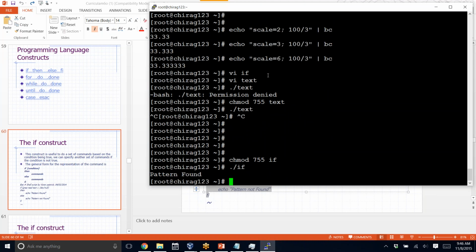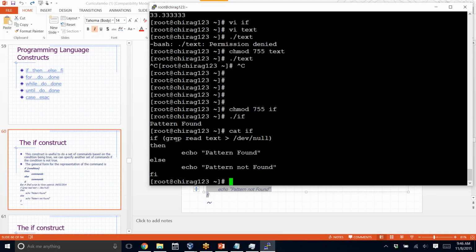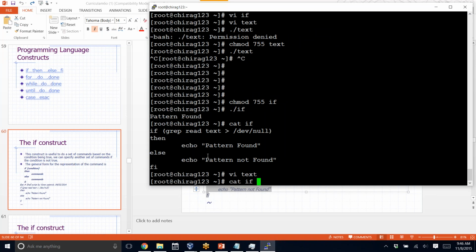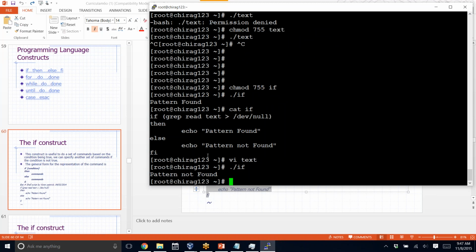So it says pattern found. Why does it say pattern found? Because it did grep read text and it found the pattern. So let me remove this word. Let me delete this word, okay? And then if I save it, pattern not found. That's it.